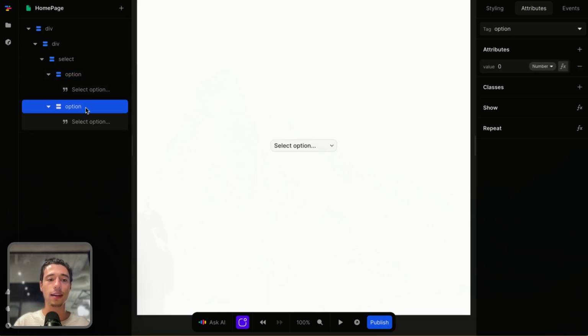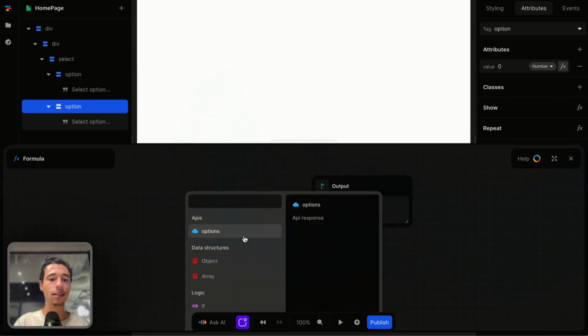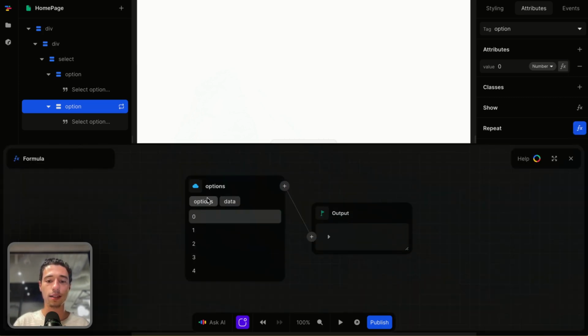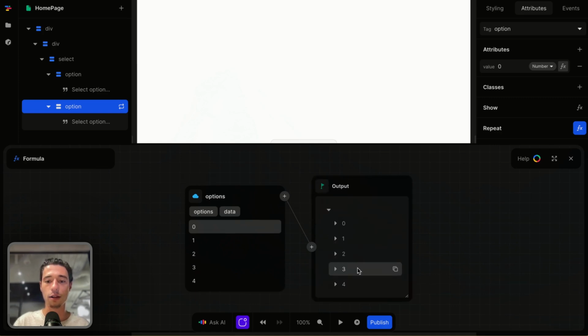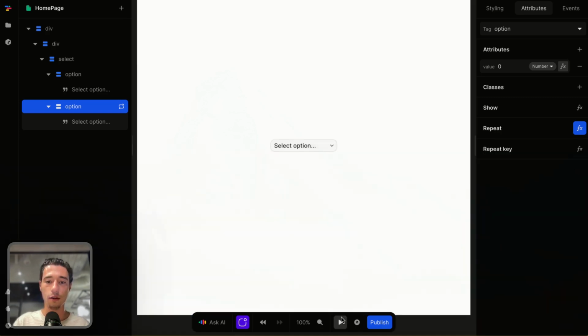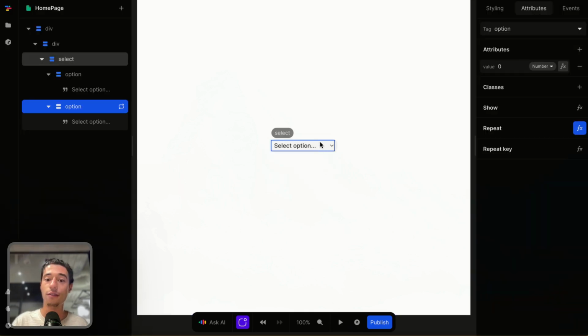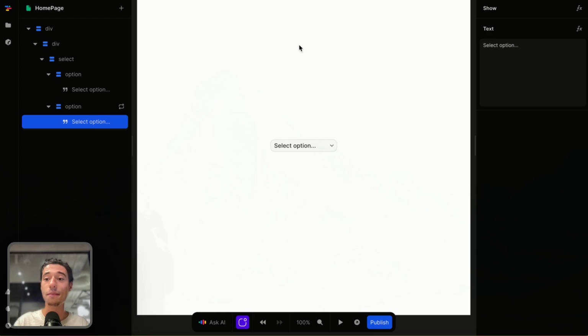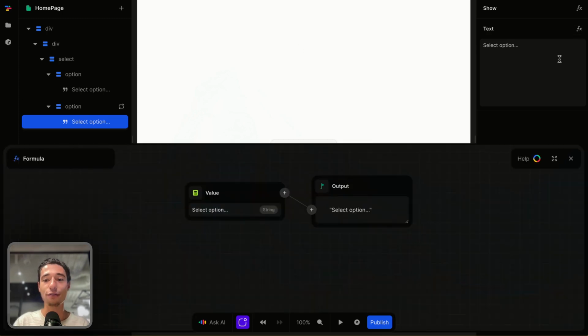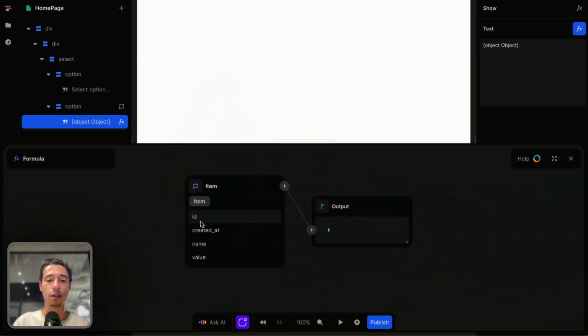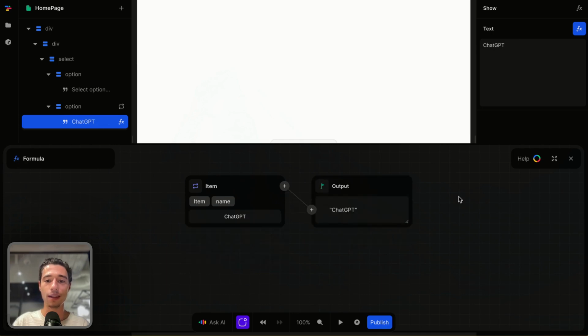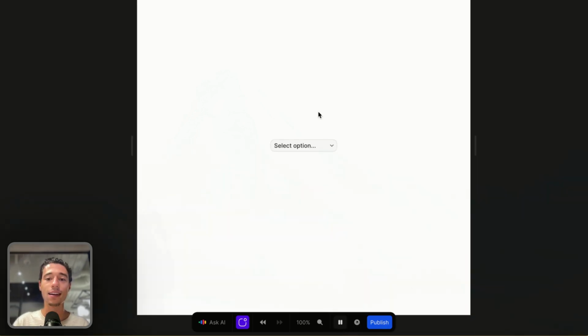This one we will be rendering dynamically. So let's go to this option here, and let's go on repeat, and we're going to render it from the data coming from options. We get our array in here. So now we see we got a bunch of select options, so we need to change their value and their text. First of all, inside of the dynamic option item, let's go on fx in the option text, and we go on item, and we go on name. That's how we're going to get the names in here.